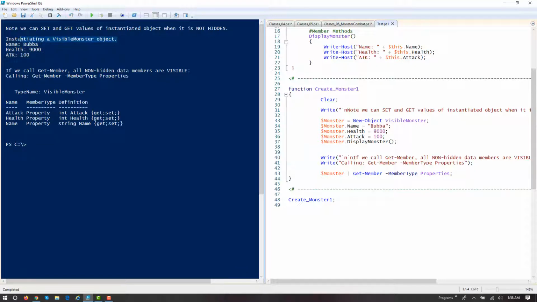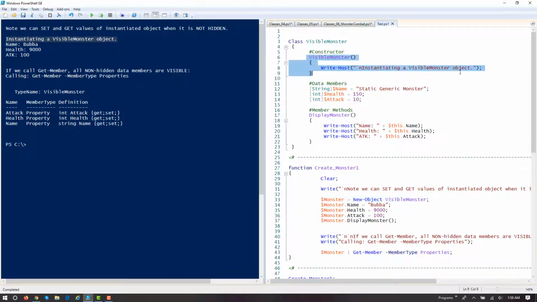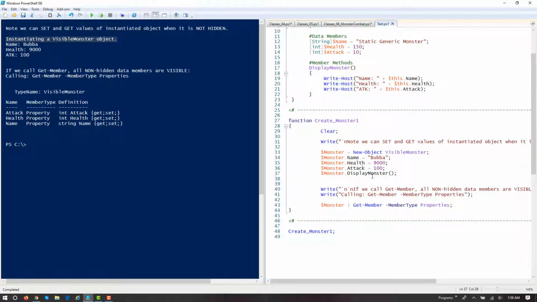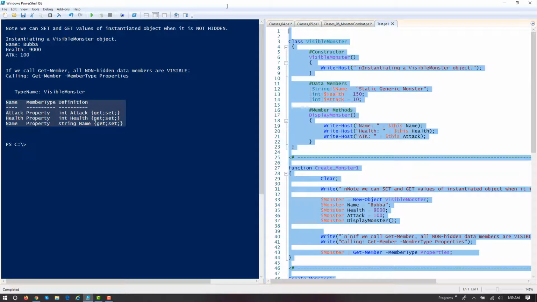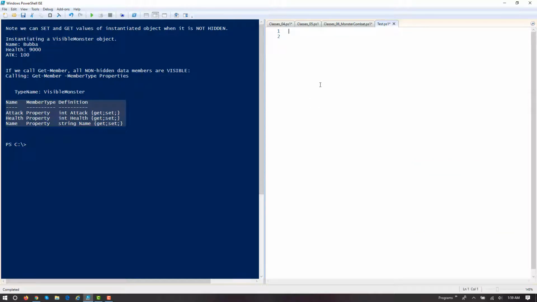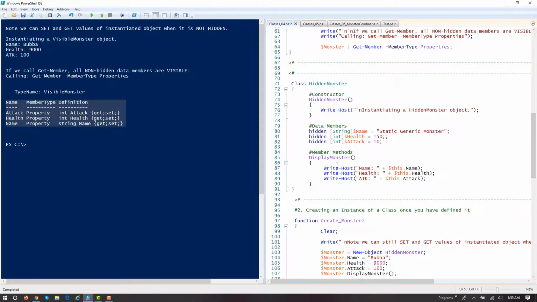And you also see the constructor being called. When we build or instantiate a visible monster, it calls the visible monster constructor and displays instantiating a visible monster object in the console. And then down here we call getMember, and notice when we call getMember, you can see the data types, integer, string, attack, health, and name respectively. Okay? So that is a non-hidden set of data members in a class.